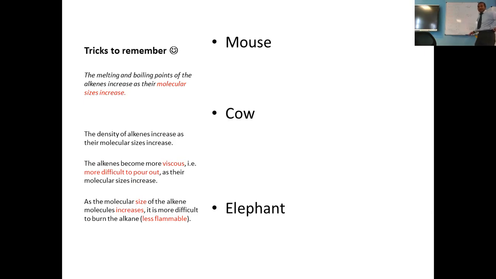The last one, as the molecular size increases, it's difficult for them to burn. So if you want to burn them, which one is the easiest? This is the easiest, very small. In a very short while, you can burn this little mouse. If you want to compare, let's say burning a cow, let's say you're going to make a barbecue, it's going to take a longer time. Just imagine how long it will take if you want to make a barbecue of this elephant. My God, very, very long, all right?